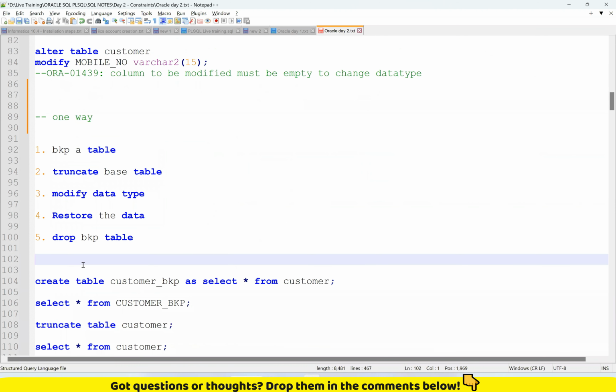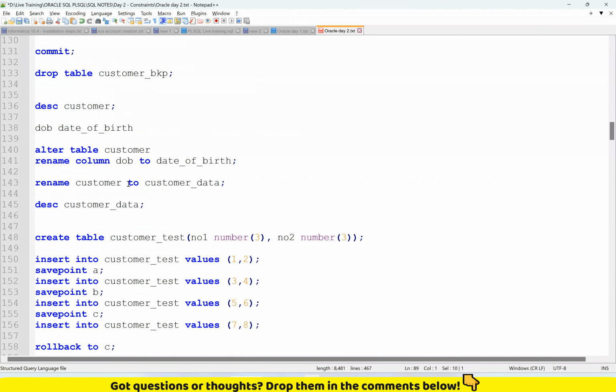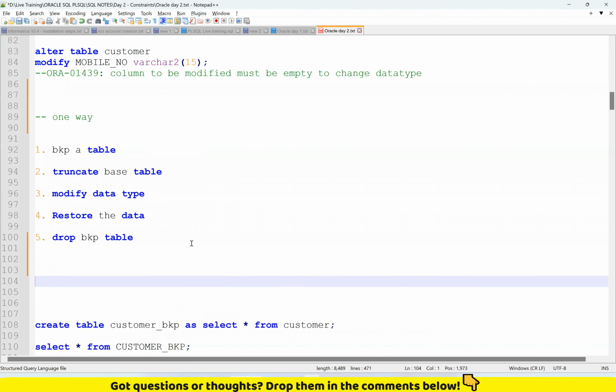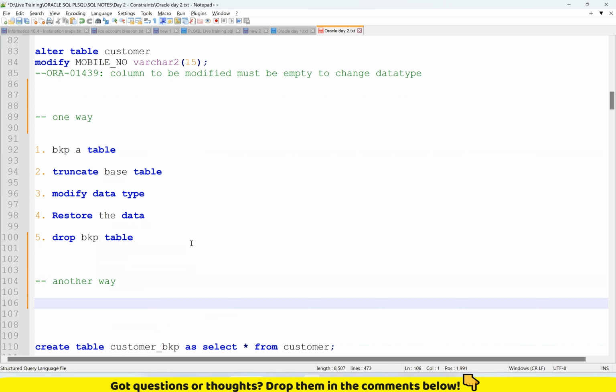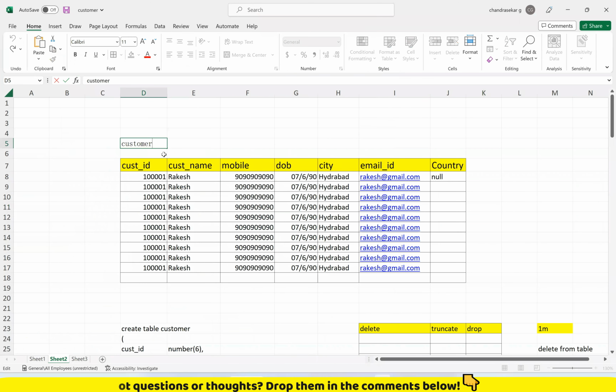The other way, you can go for the other way. Okay, so here itself I will make another way. So how can I do it another way, right? You can rename this table first. You can rename the table as the backup table. So you're not going to disturb this table. Just rename the table as the backup table.